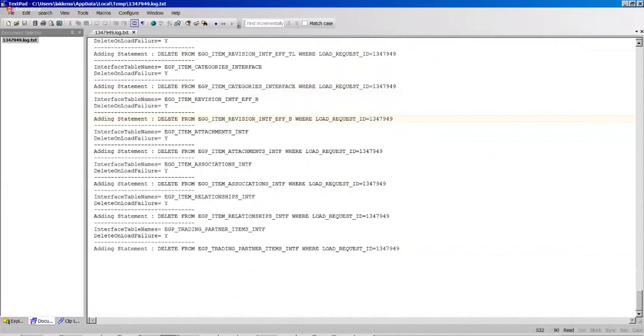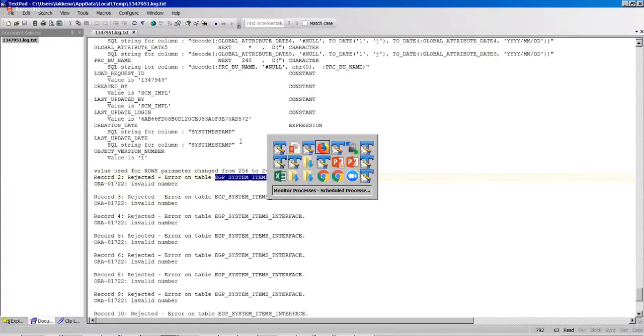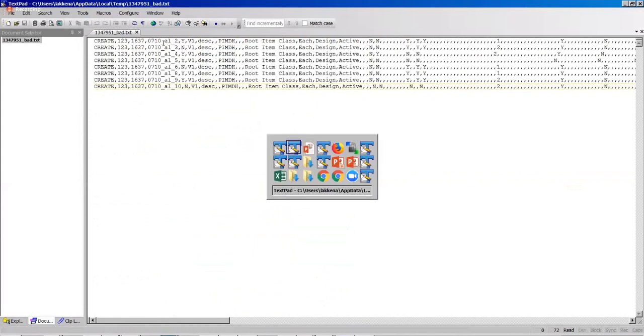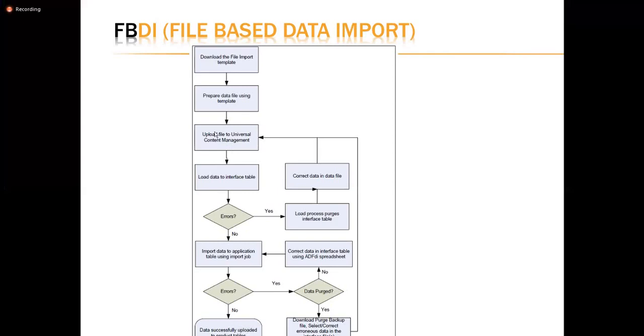And as I was showing here, if any errors come up, the load process purges the interface table, and again we have to create data in the data file based on whatever bad file we have. Based on this data, we have to correct the data again, create the data file again, and load it here again.